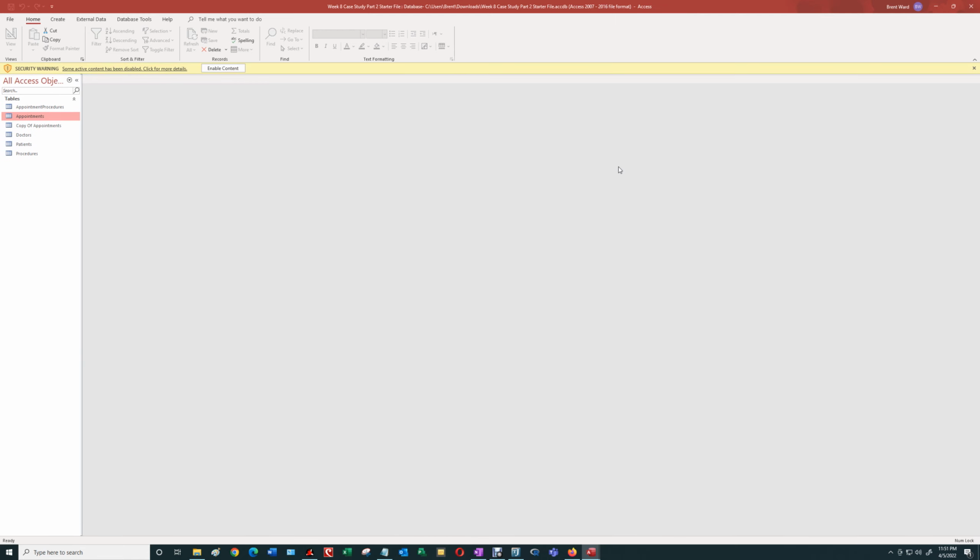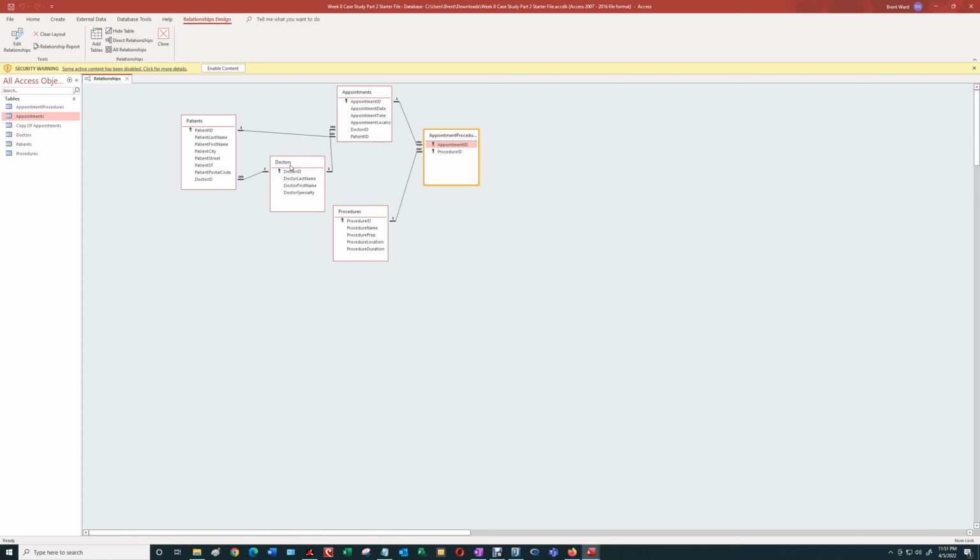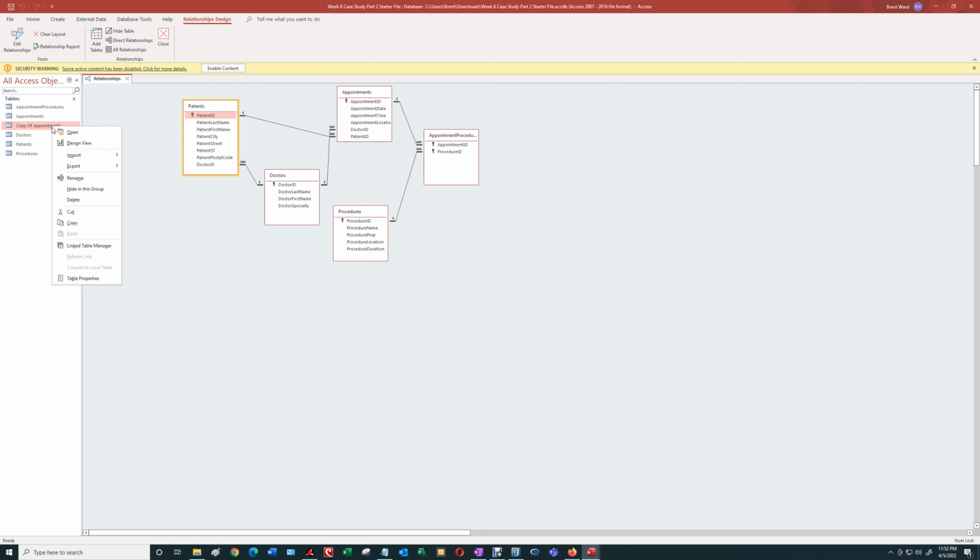Okay, so what you have here, let's look at database tools. You have the solution to the week 1, the part 1 case study file that you submitted in week 4. In case you got it wrong, you would use this file right here that I've just given you. Go in here, delete copy of appointments. You don't need that. Just right click on it, go to delete. It's not required.